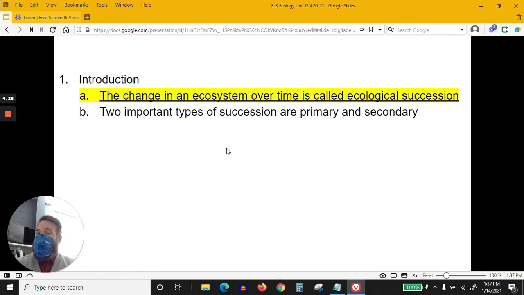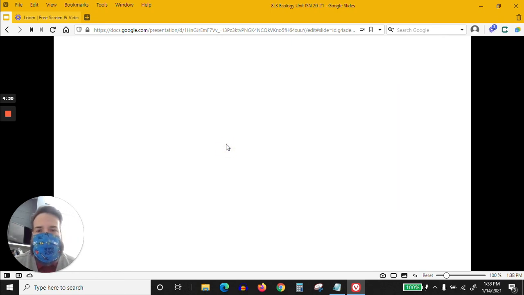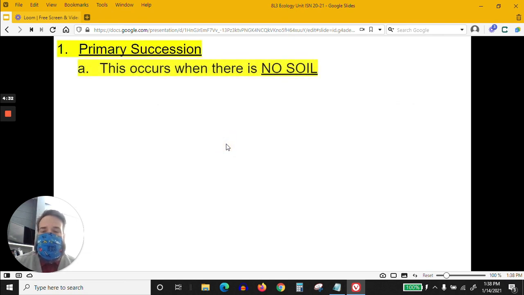There are two types, primary and secondary, as we've already said. Primary succession occurs when there is no soil. So we are starting off with rock. It might be rock that's been there for thousands or millions of years. It might be rock that oozed out of a volcano as lava and then cooled and solidified and became solid rock.